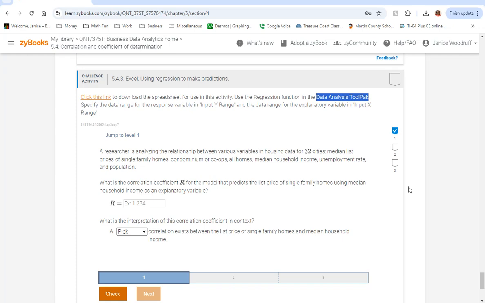A researcher is analyzing the relationship between various variables in housing data for 32 cities. And our data is median list prices of single-family homes, condominiums, or co-ops, all homes, median household income, unemployment rate, and population. We want to know the correlation coefficient R for the model that predicts the list price of a single-family home using median household income as an explanatory variable. So basically what we're being asked is, is there a correlation between household income and the list price of a home?